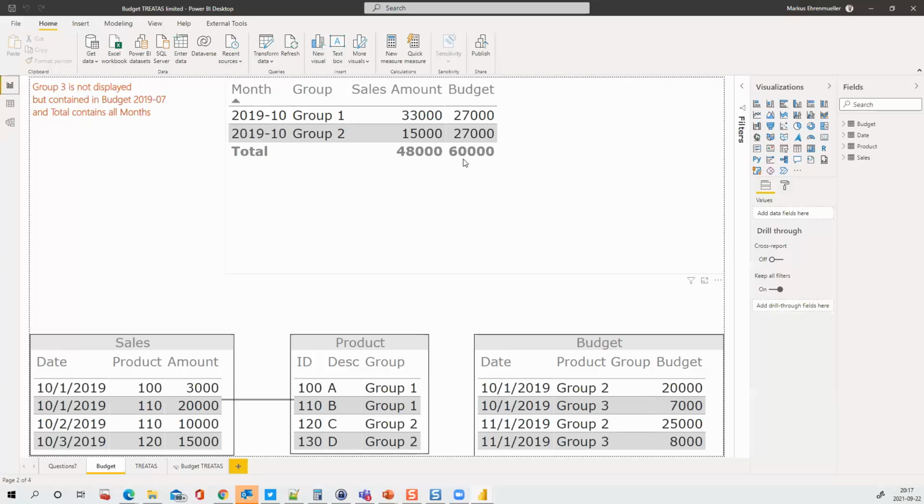And the other effect is the 60,000 here. Everybody should know in Power BI, in DAX, the total is not the sum of those individual values, as we can see with our own eyes here, but the total is always a total because there's a different filter context. There's no filter applied on the month or on the group.